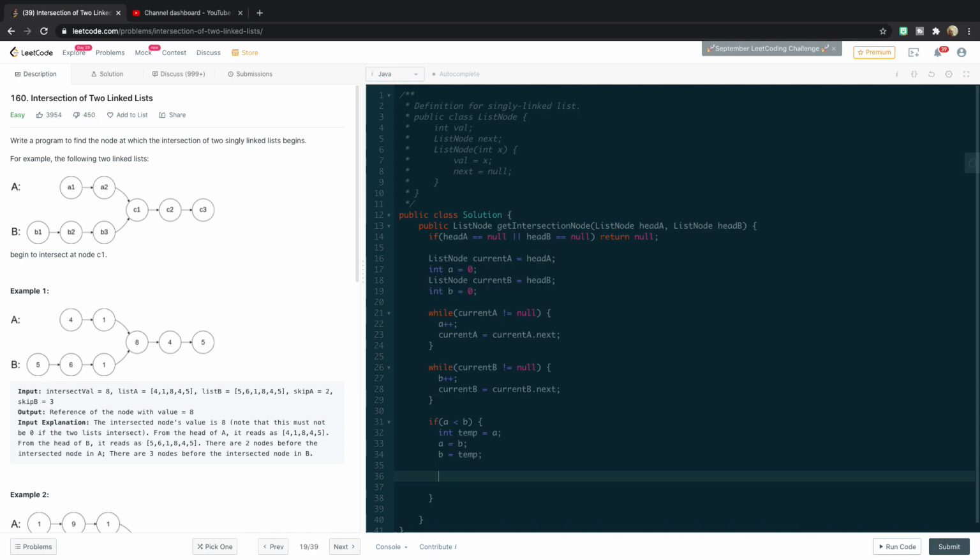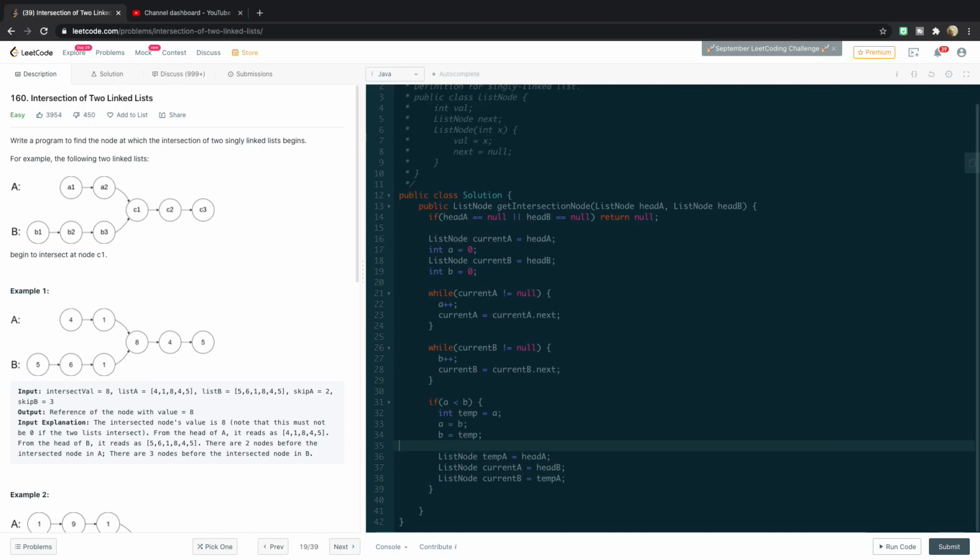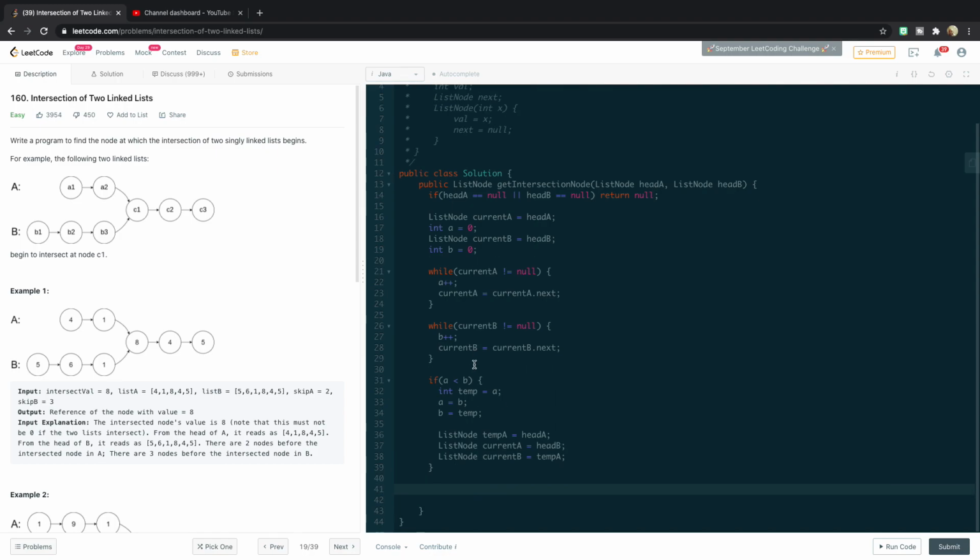And then similarly, list node temp A is equal to head A, and then current A is equal to head B, and then current B is equal to temp A. All right, so we're just doing some swaps here. It's not really a big deal. So now A is always going to be the longer list.